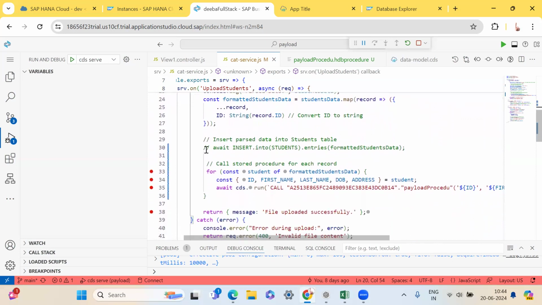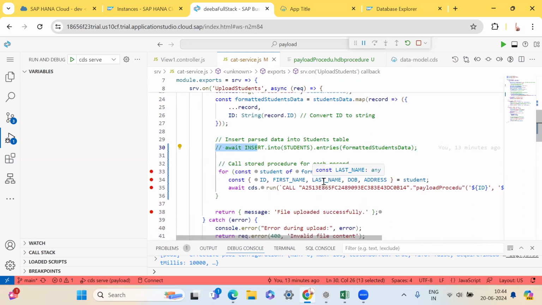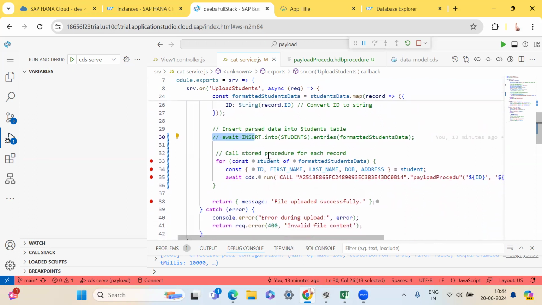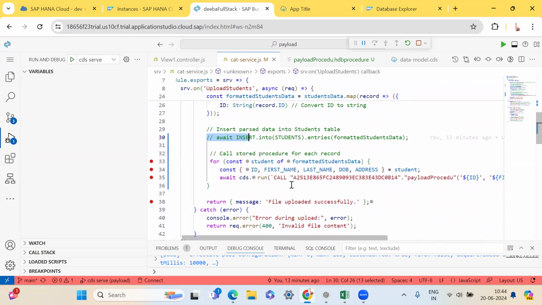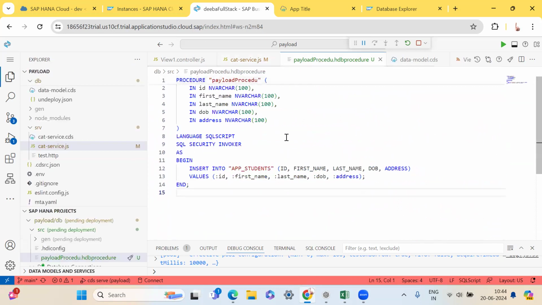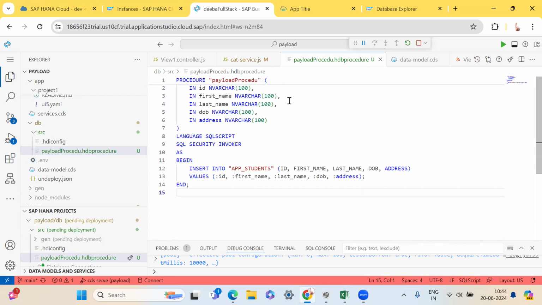Now, in the last video, I talked about the insertion of the data directly into the database in the entity student, but this time I have used a stored procedure to insert the data, and this is the name of the stored procedure that I've used. So let's go.